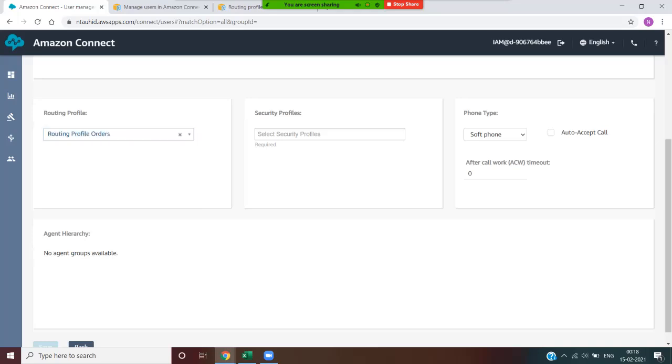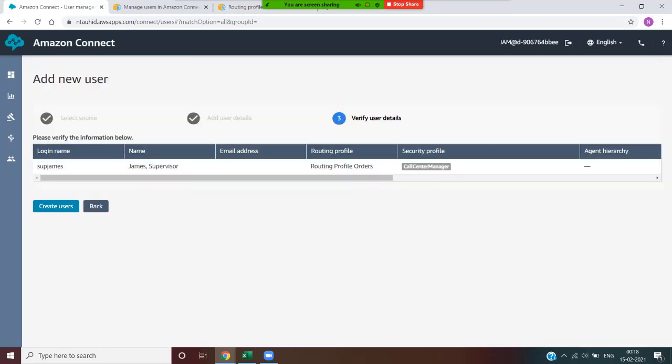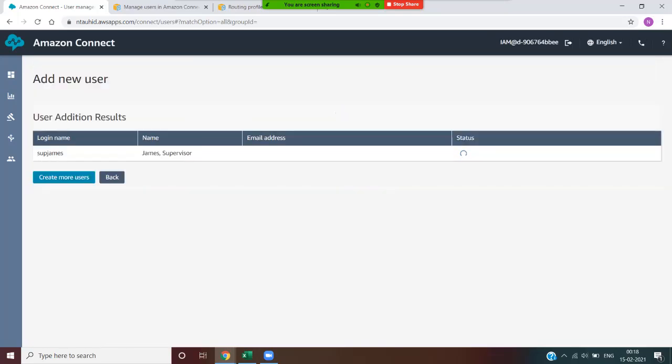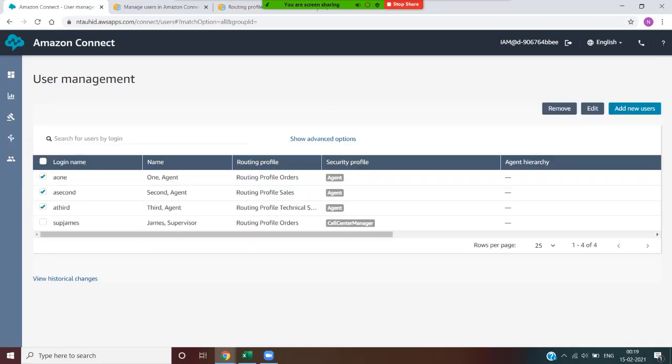I'm gonna have it associated with routing profile. This one, and I'm gonna say is a call center manager. And though he doesn't need to be really taking a call or something, but let's have it configure it that way. Create users and done. So we have got our supervisor, James, with order, and he's going to be a call center manager. Okay, with four of them, we have got it created, okay?